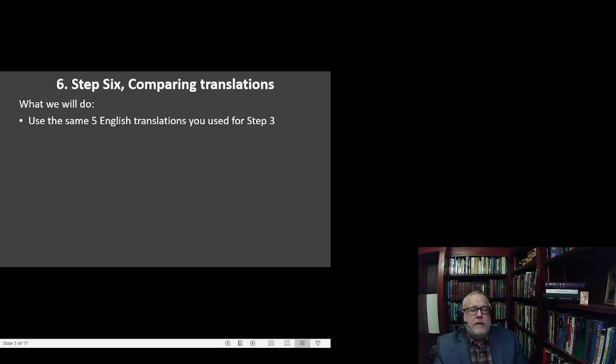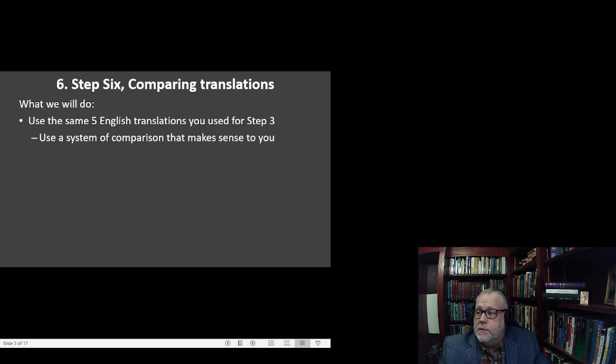Use the same 5 English translations that you used for the earlier step. All right, use a system of comparison that makes sense to you. I'm going to be showing you what I did for the sample passage, but you can do a lot of different things here. The point is that whatever system of comparison you're using, it needs to make sense to you. You're the one going to use it.